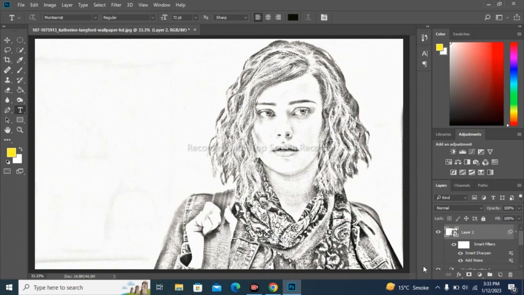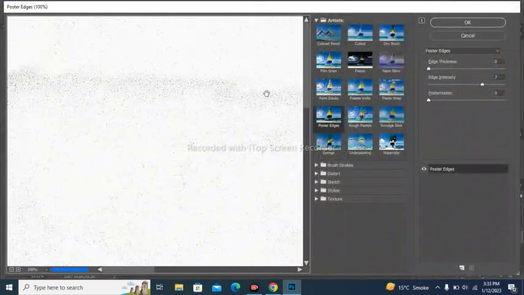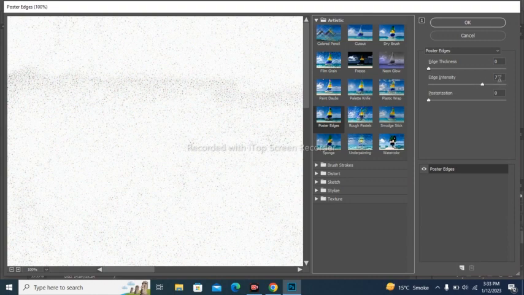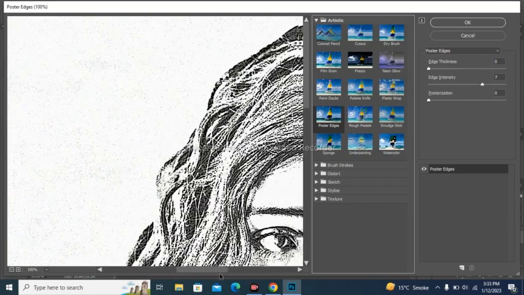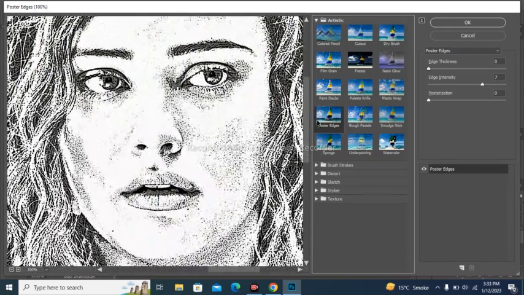Now again press Ctrl Shift Alt plus E. Select this layer and go to filter and select filter gallery and apply poster edges. The poster edges intensity is 7. That's okay. I will show my picture. That's okay.